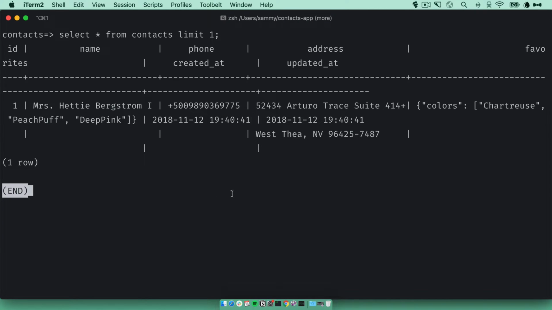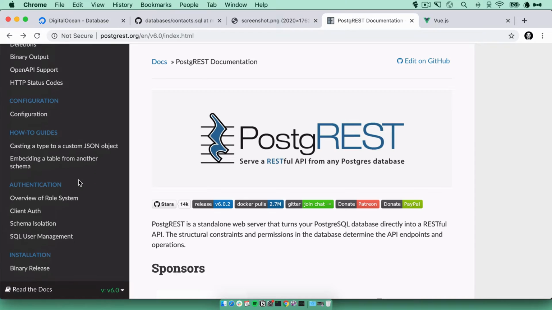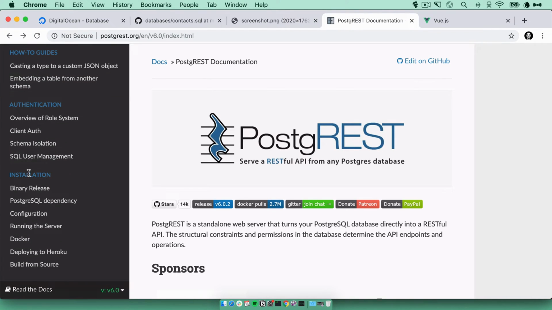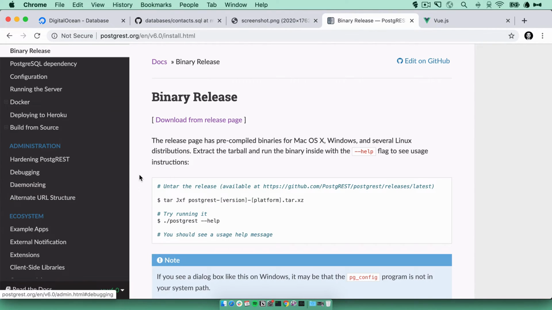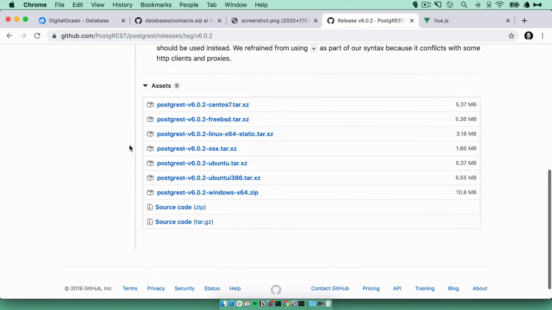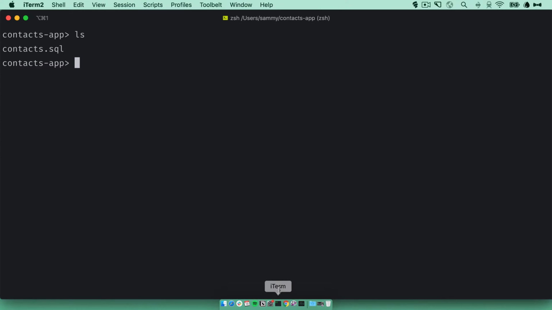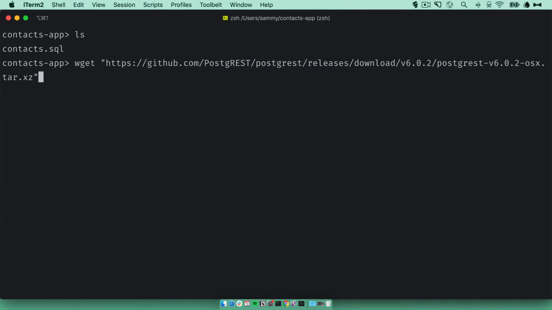Now that our data is in our database and everything's ready, we can set up PostgREST. So I'll log out of the PostgreSQL shell. I'll go to PostgREST's website, and in the left sidebar, there is the installation category, and under it, binary release. So there's a link here to go to the releases page on GitHub. Find the latest release, scroll down, and grab the link for my operating system, which is macOS. So I'll copy the link, go back to my terminal, and download the archive.